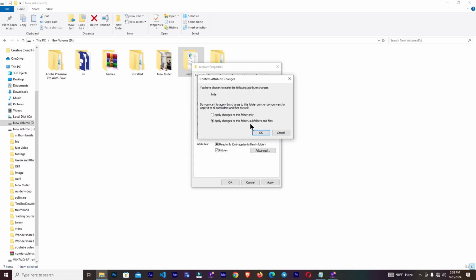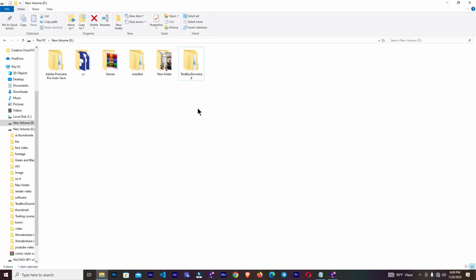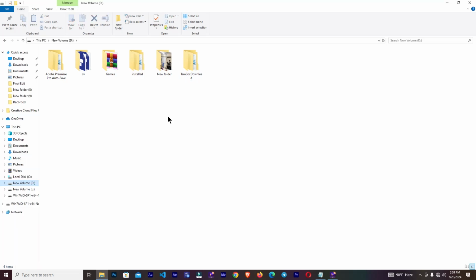Apply changes to this folder and subfolder and file. I'm going to click on this one and click on OK. Now this time you can see we don't see our folder in our PC.